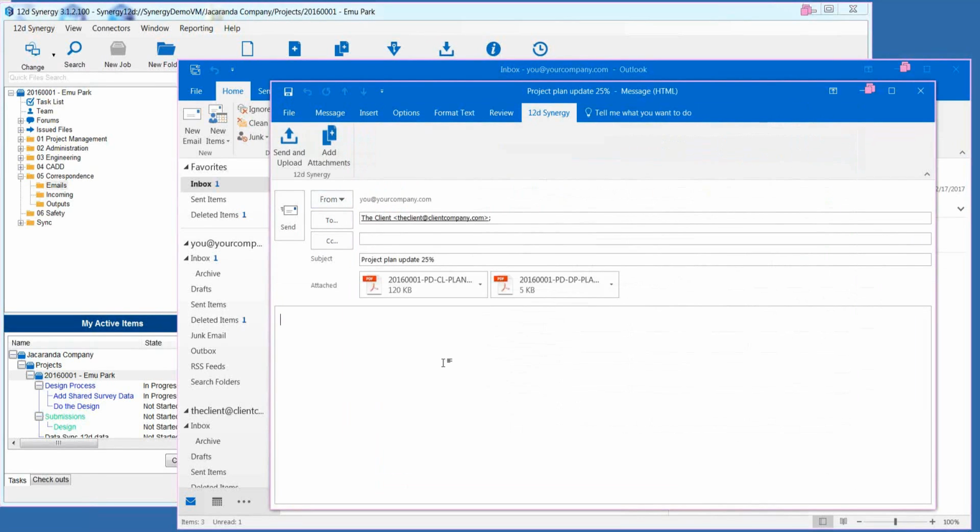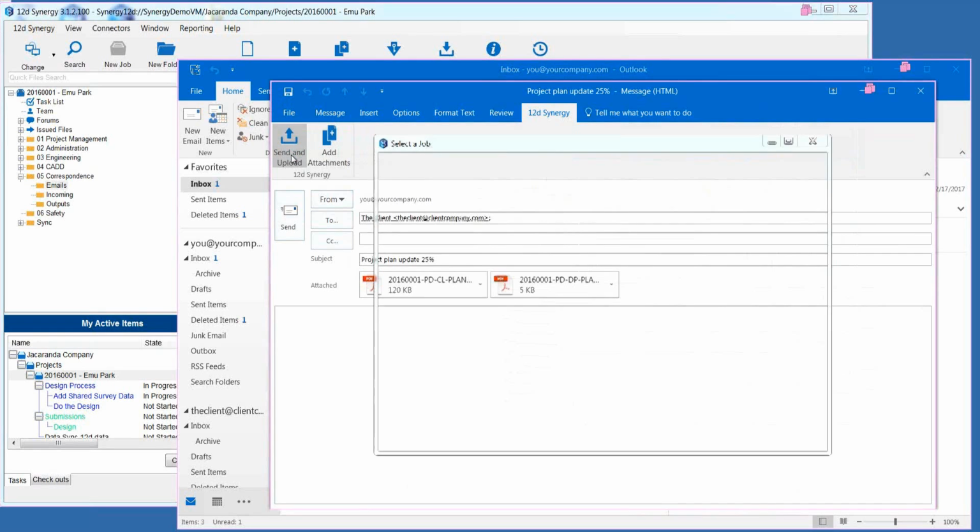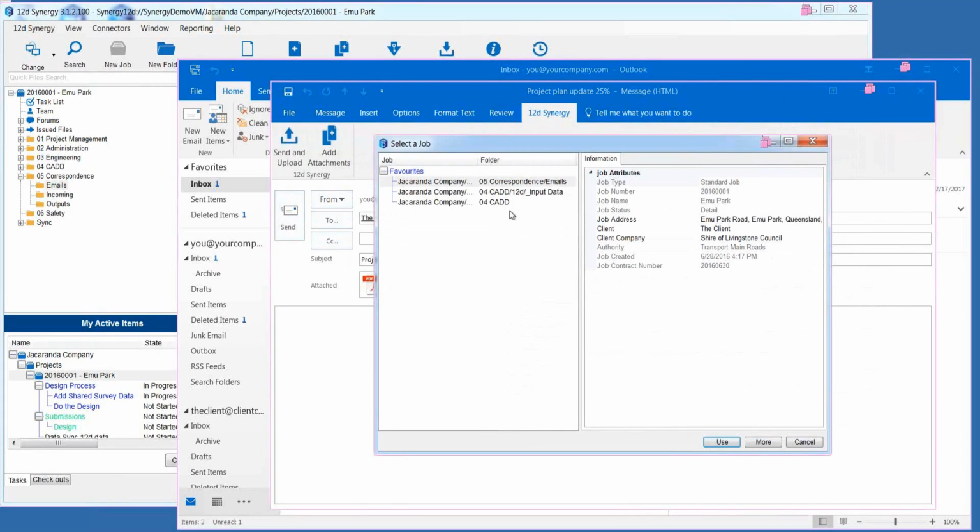Again, it'll attach those to the email, and I'd obviously fill out the body with some meaningful information. And here I'm going to send and upload. So I'm going to send it out, and upload it to a job at the same time. So I'm going to click the Send and Upload button now. Again, it'll go through the same process. It wants to understand what favorites I want to use. But in this case, I'll give you an example of the More button.